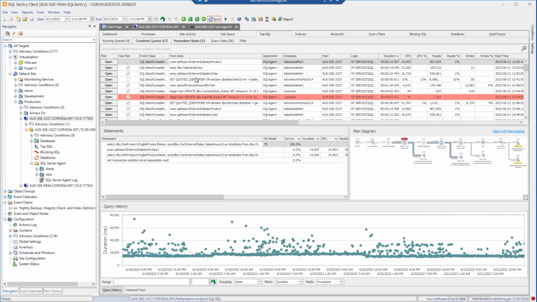You'll notice with those queries that are captured, if it's a batch, the individual statements that were captured will be displayed here, along with the estimated execution plan that was captured at the time the query was executing. Down below, we have query history as well, where each dot represents an execution of that query over time. So I can see trends where there's certain times where the query seems to run longer than other times. Is it trending longer with each time that it executes?